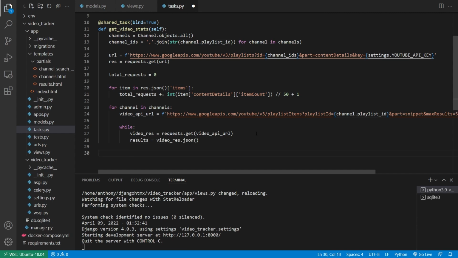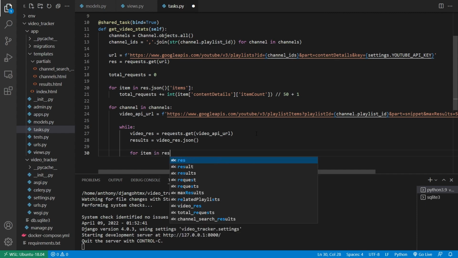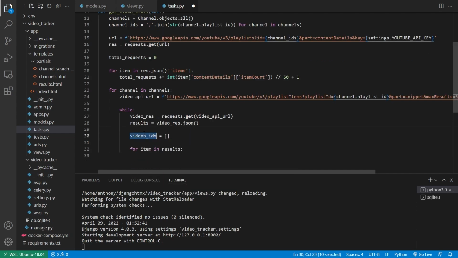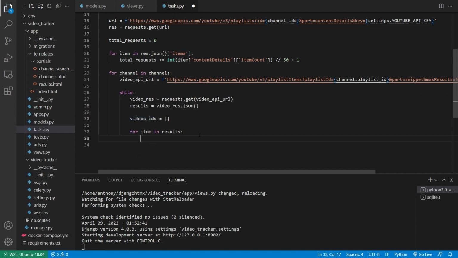And now this is where I want to loop over the results. So we can say for item in results, I want to basically get a list of the video IDs. So what I'll do here is I'll create an empty list. We'll call this video IDs, right? So I have the video IDs here, and then I want to append the video ID from the playlist. So what I'm doing here is I'm querying the playlist and I'm getting a list of all the video IDs within that playlist, right? So I'm going to add those IDs to this list here because I want to use these IDs to query the YouTube API one final time to get the actual data for each individual video.